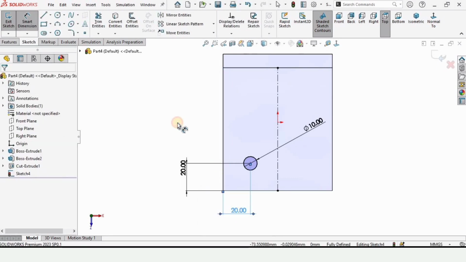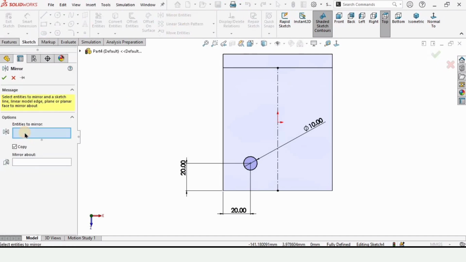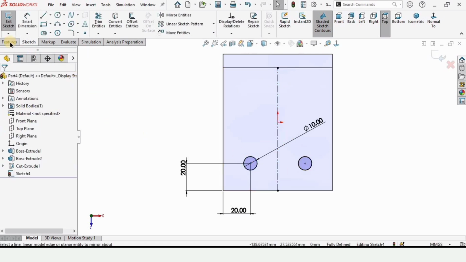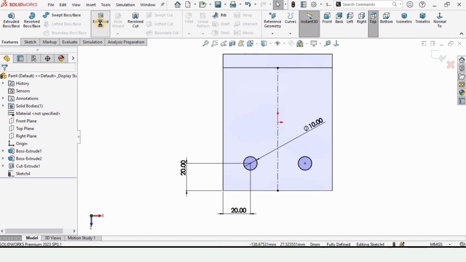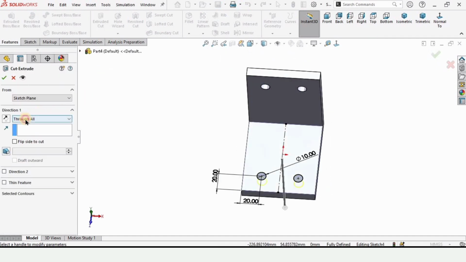After defining this circle we will be mirroring this same circle here, so select here mirror entities. In this entities to mirror window I am selecting this circle, and mirror about window select this center line. Now we need to cut it, so I am selecting here extrude cut and simply select here through all and check the box.